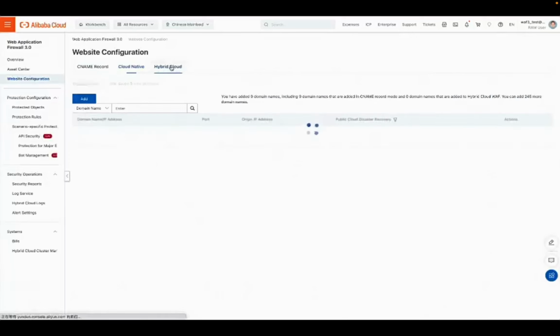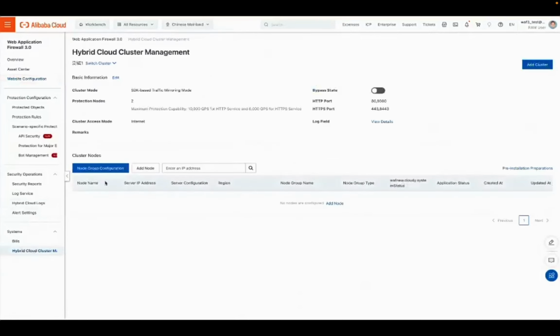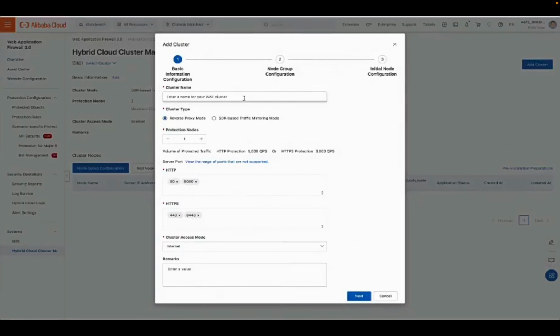Now let's go to the third way, hybrid cloud. Customers need to add their own hybrid cloud cluster first. You can choose reverse proxy mode or SDK-based traffic mirror mode. First, you should move to this part, hybrid cloud cluster management. And you need to add a new cluster to set up. Add cluster here to set up node service and node group configuration. If you are facing this situation, you can ask our engineers for more help. It's a little bit complicated.